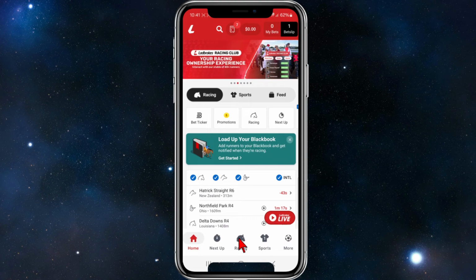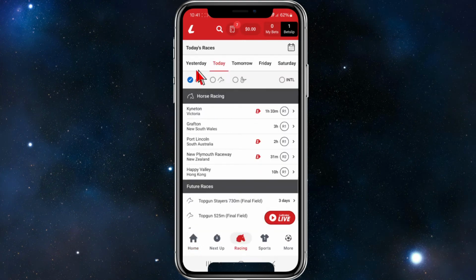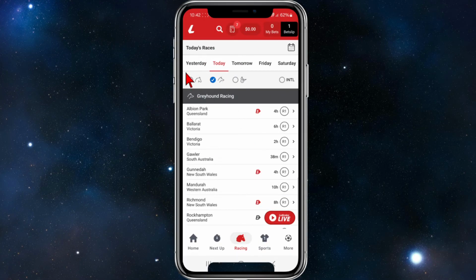So if I want to do some racing, I'm going to click on racing down below here. And now we've got different types of races we can do. So we've got horses, trotters, dogs, etc. So if you want to do only dogs, click on dogs and then uncheck the others. And now we've got greyhound racing.